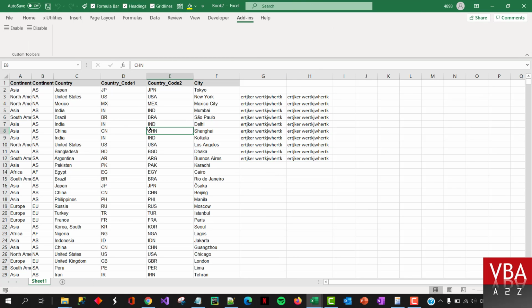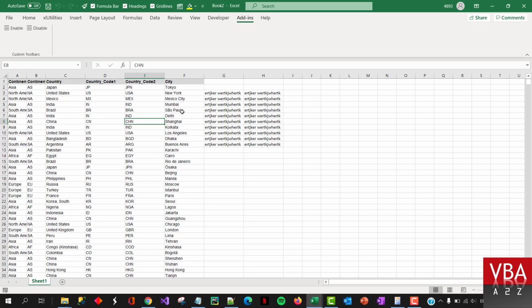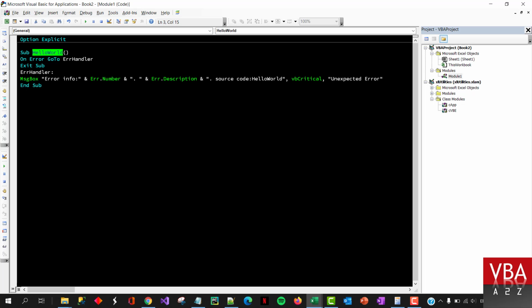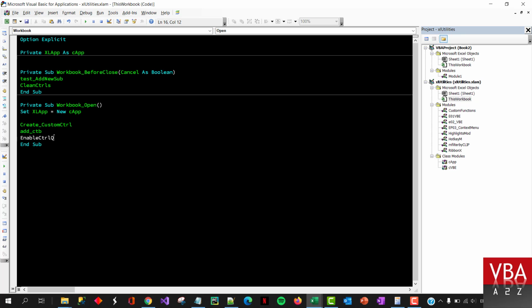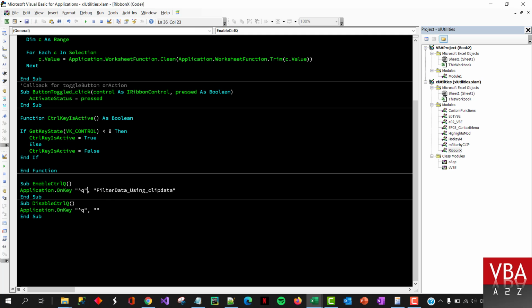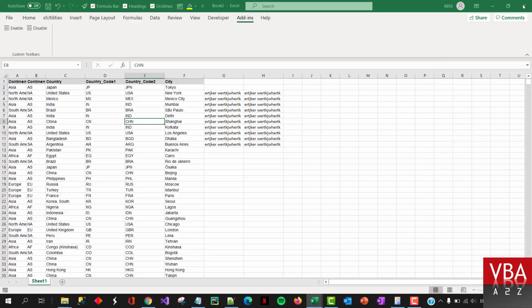Now, if it is working properly, we have already enabled. No, I think we have. This hotkey also needs to be enabled when the add-in launches. So I'll put this here as well. Okay, and for now, let me activate this manually.